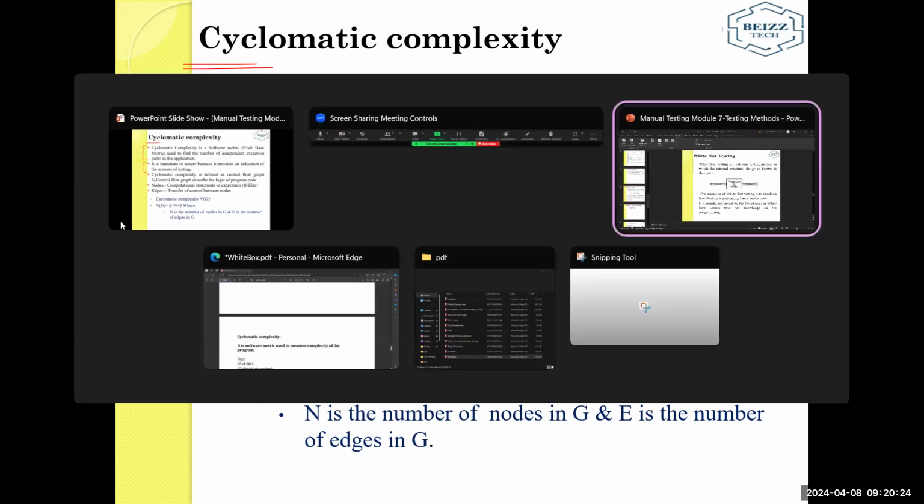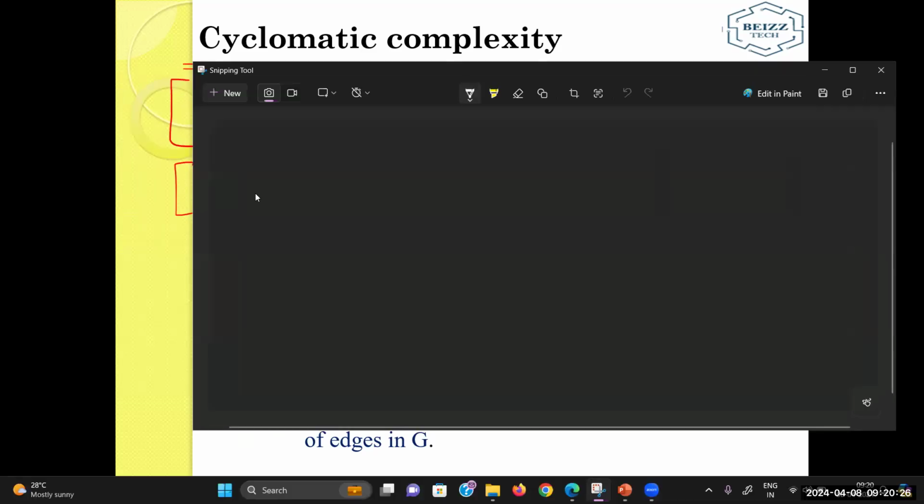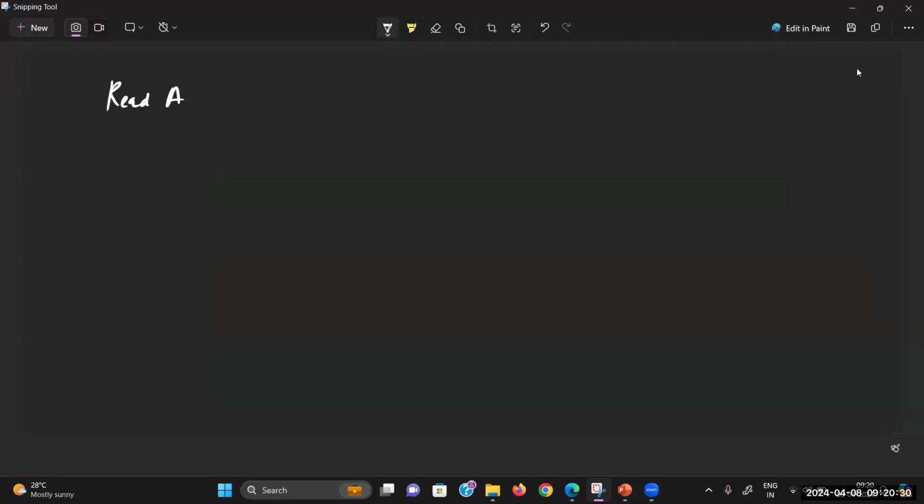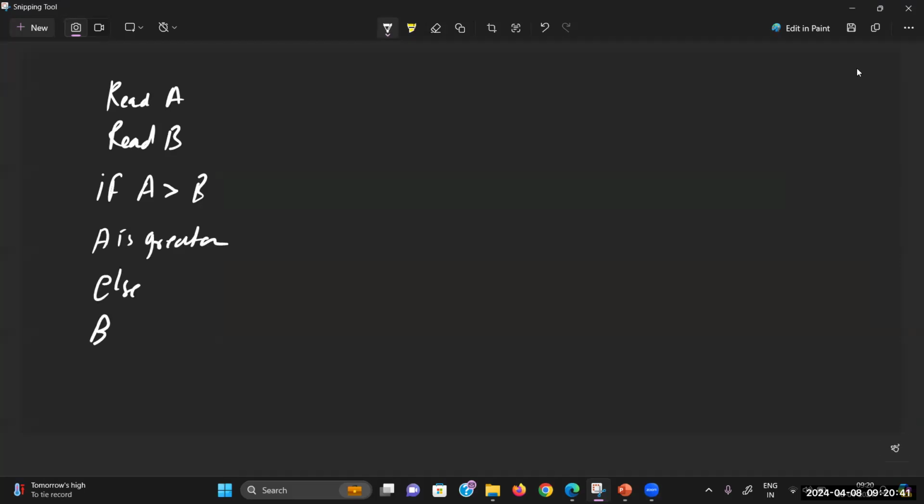Suppose I'm having a code. Let me write: read A, read B. If A is greater than B, A is greater, else B is greater, and then I will write end if. Okay, this is the code. And we need to identify the cyclomatic complexity for this. So we need to make sure how complex the code is. We need to test that.